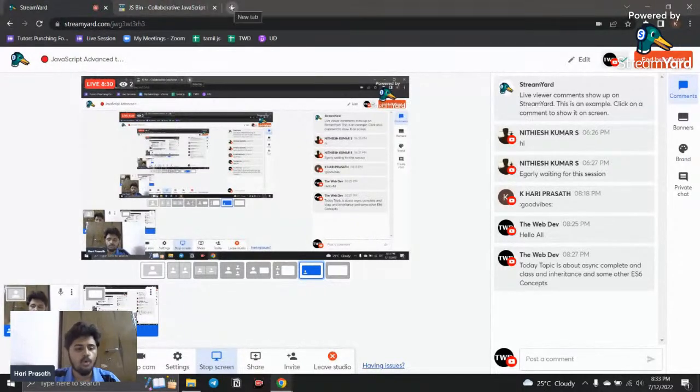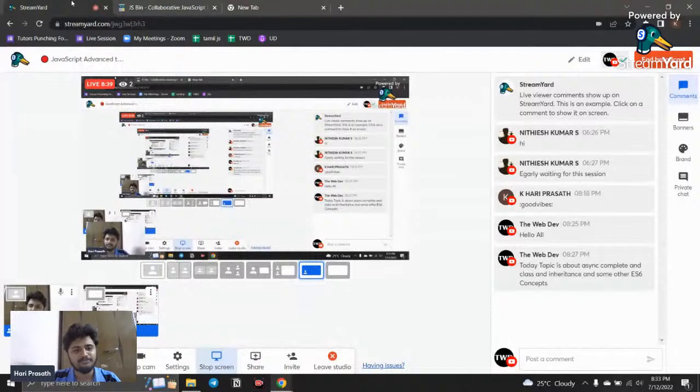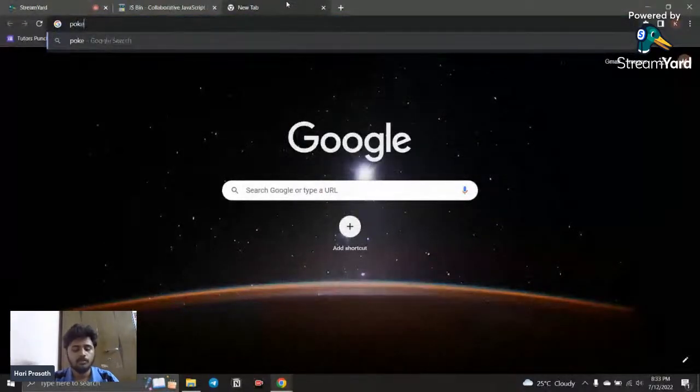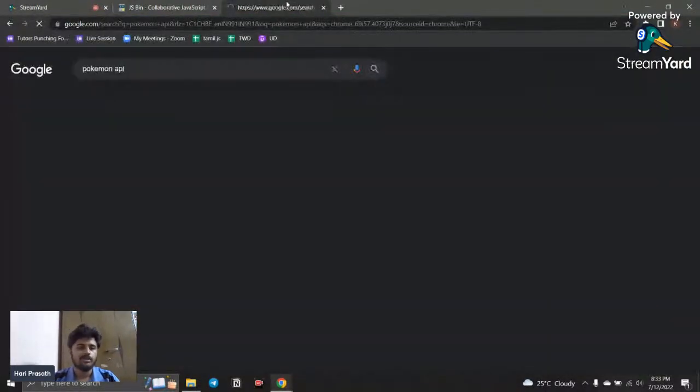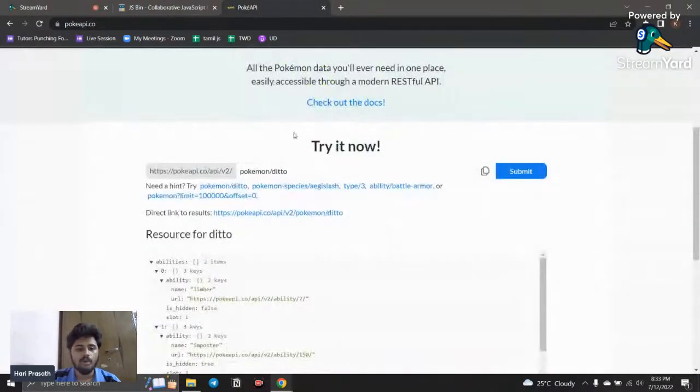First of all, let's go and take some API. There are lots of dummy APIs, or we can say fake APIs, available. For example, if I go for the Pokemon API, this is an API for Pokemon. By using this API, we are able to access whatever data is inside it. For example, here you can see this is an API, and this is the link for this API.